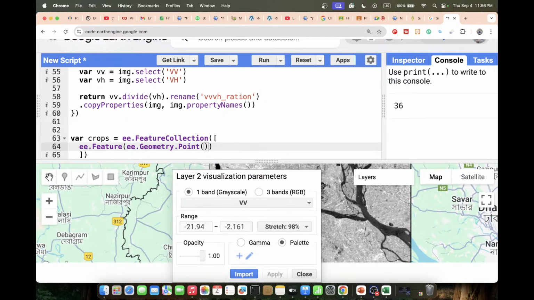Suppose in this case I put 89.5. Suppose I randomly put, but when you work you can just put the accurate data. So I put 89.5 longitude, then I put here 23.9. So I point out this is one crop, and I put the property. Suppose I set the column name is class. Suppose this is rice.